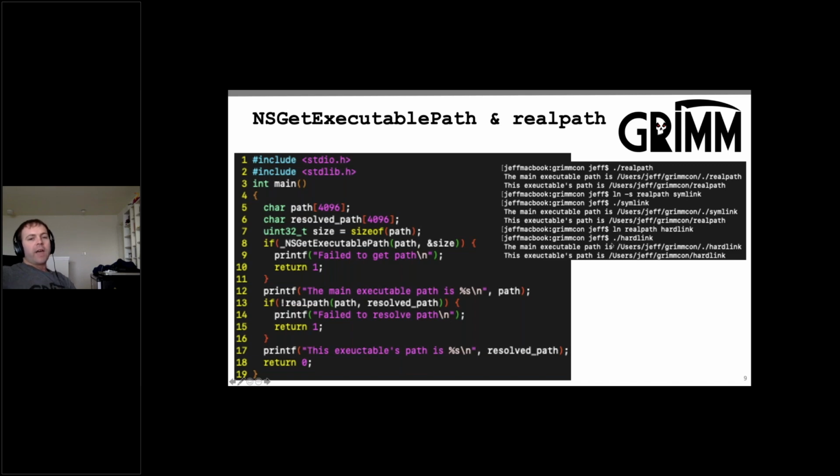If we make a hard link and then run it from the hard link, we can see that it's actually resolving to /hardlink here, but instead of going to real path, it gives us hardlink. So we've got /users/Jeff/GRIMM/hardlink. And so that essentially lets us control the path that VMware Fusion uses.